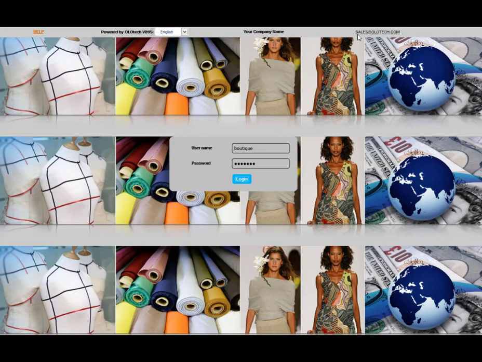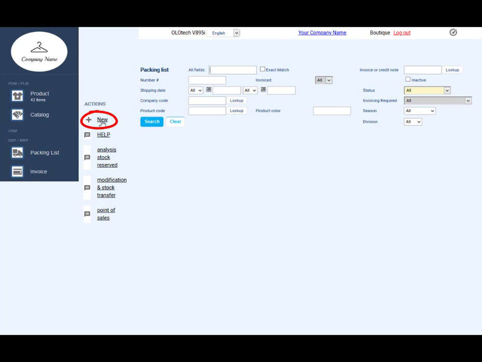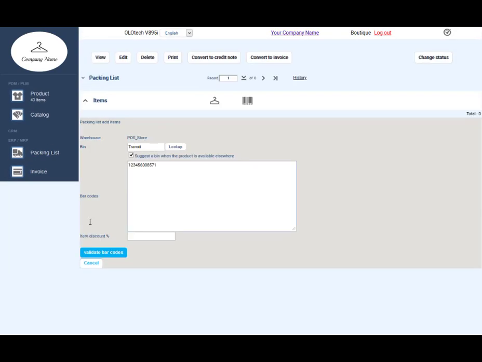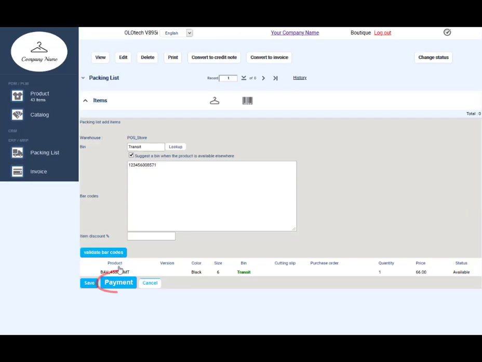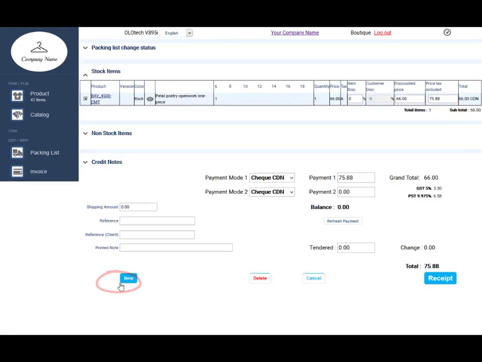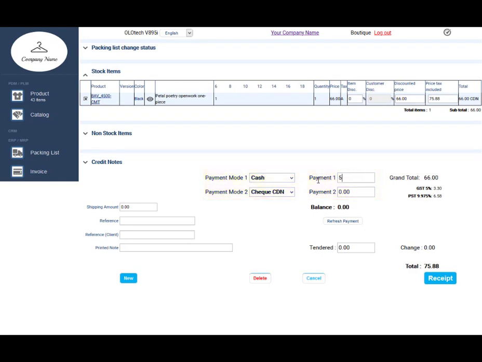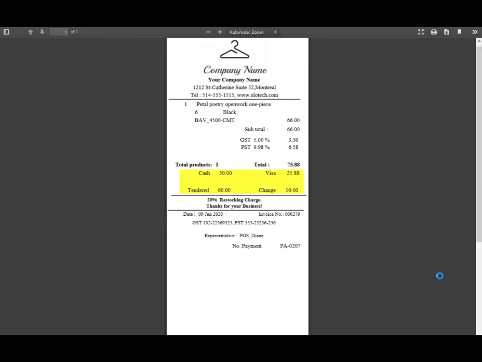I will log in as boutique, create a new packing list. POS Diane is the sales rep. Scan a barcode, take a payment mode: cash, $50, and Visa remaining. Give me tender like $60. I owe $10, and I make the receipt. We see the detail and representative, and the receipt can be customized.